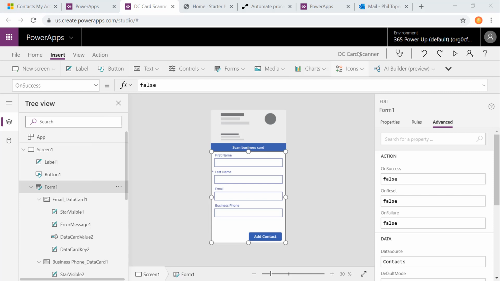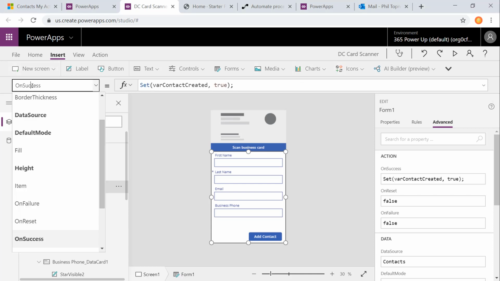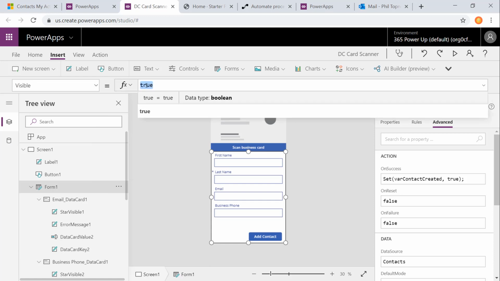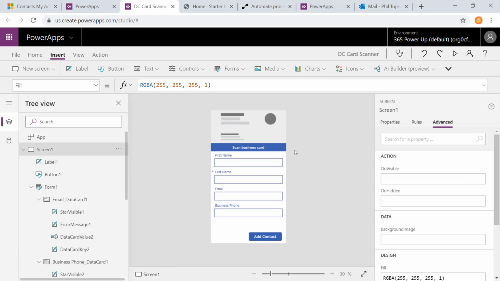And then finally, on the OnSuccess of the form, let's set var contactCreated to true, and that'll control the button and the label that we just did. And that gets reset when someone scans a new business card, so that'll make the label not visible, and the button inactive. So now let's try it out.